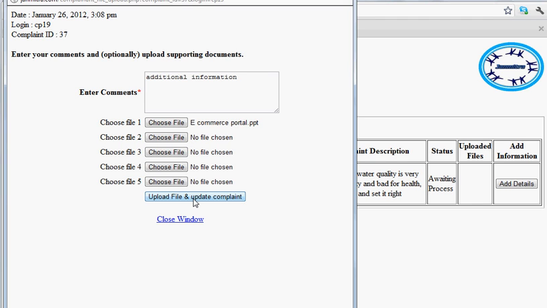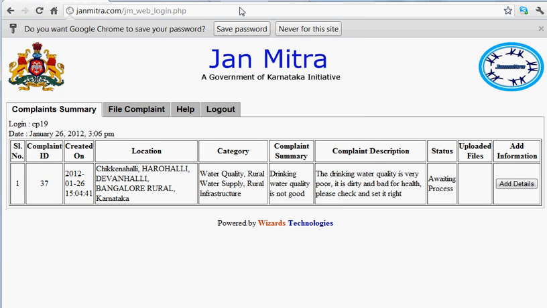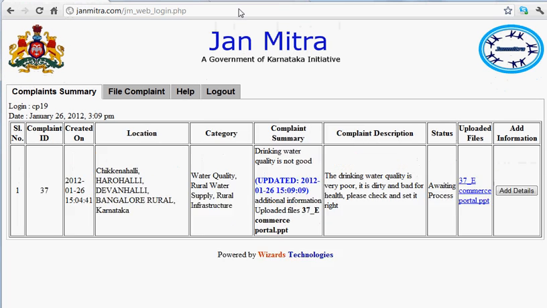The process of uploading is taking place, and after the file has been uploaded, I get a message saying that the complaint has been successfully updated with your comments and file attachment in the system. The data will be reviewed by the concerned officer, and this is the message we get back from Janmitra. So I close it, and then when I refresh the complaint, I can see that the complaint summary, which had drinking water quality is not good, has been updated with additional information. The additional information is that I have uploaded a file named commerceportal.ppt.